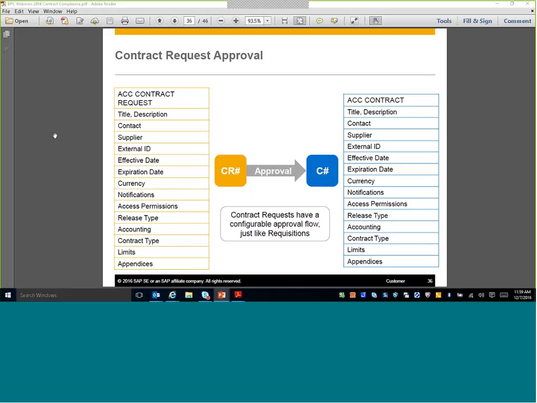Okay. We talked a little bit about the contract request versus the contract and what's on each. I sort of equate the contract request, if you're in procurement, to the invoice and the invoice reconciliation. This is the one that has the approval flow, and usually the approval flow is much like your requisition. The contract is a separate document. It's basically a copy of the approved contract request, and it can't be altered.